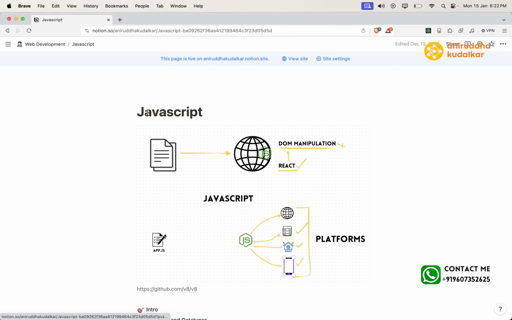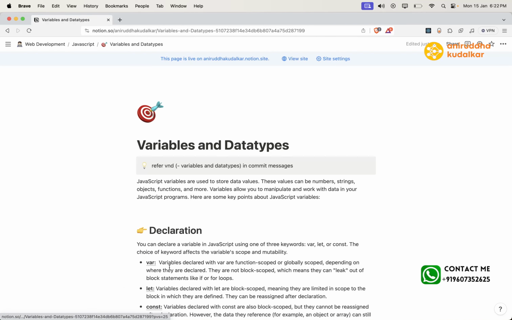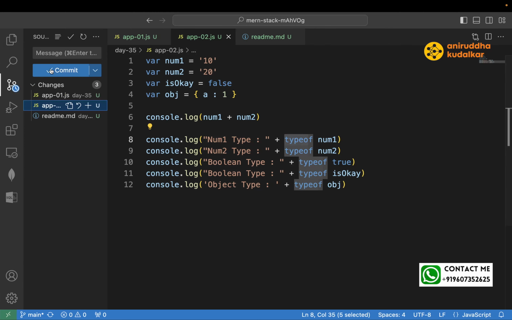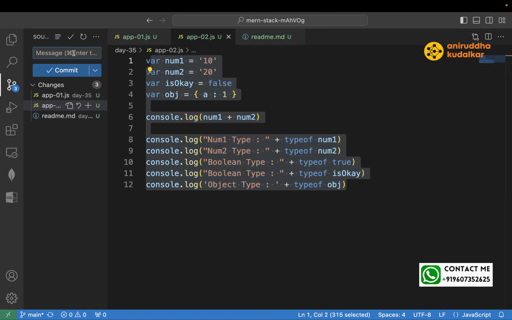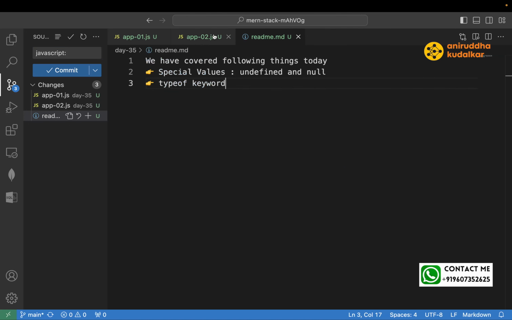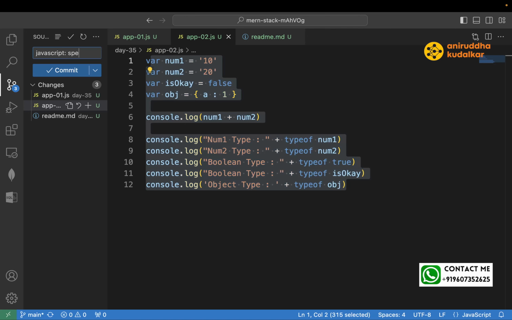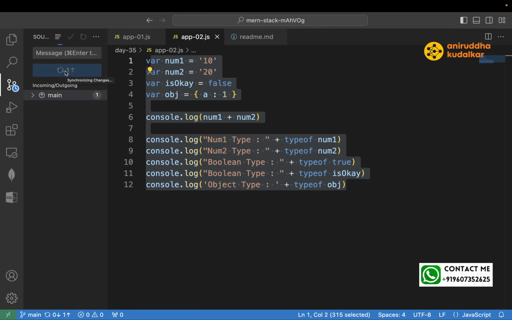So let me go to the JavaScript again. Do you have any question on this? Let me push this much code. Quickly go through it. And here I can say, what things have we seen? JavaScript, special values, and the typeof keyword. Just go through the code and ask me questions if you get any.